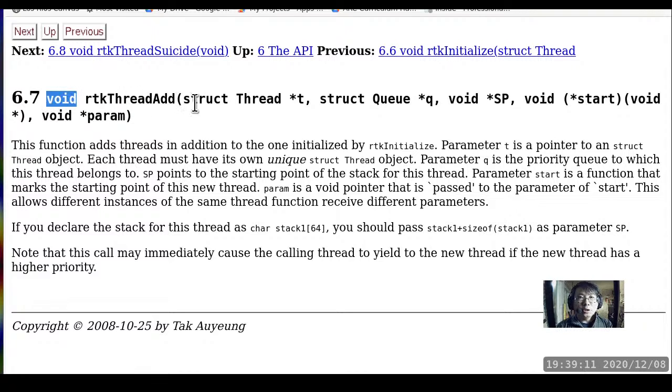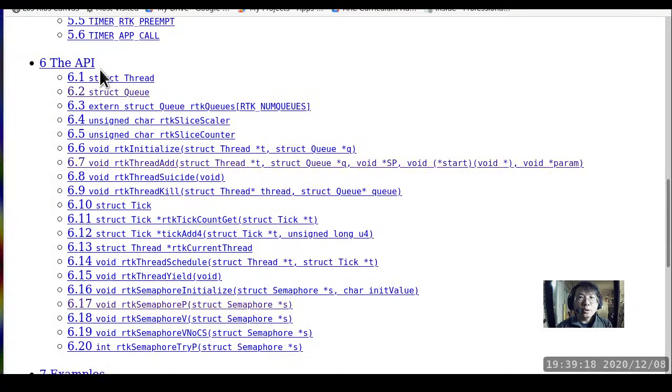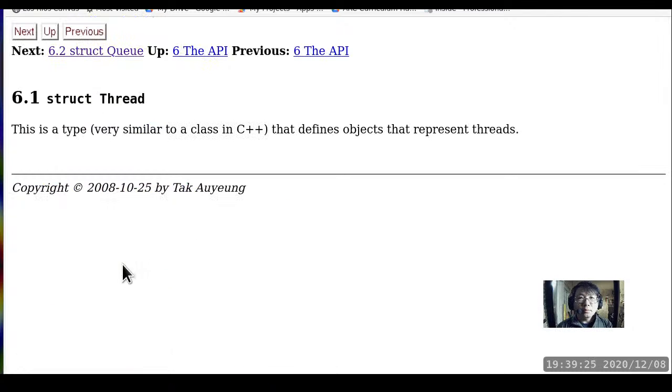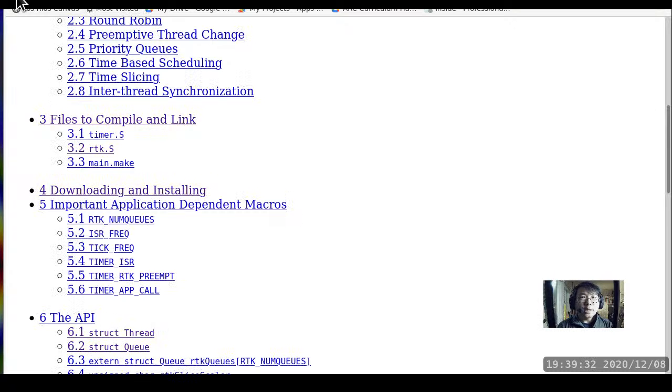It's a void function. The first parameter is a pointer to a struct thread, right? And then if you go to one of the header files, you can actually find out how struct thread is defined. Right here, I talk about what it is, but I don't give you the actual definition. But you can see that the API is intended for C. So you're writing a multi-threaded C program, and you make use of the real-time kernel to do certain things.